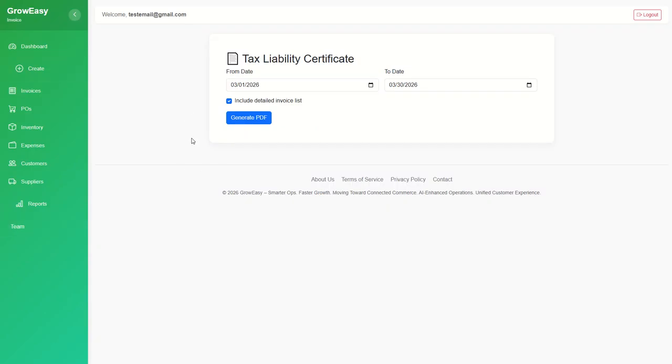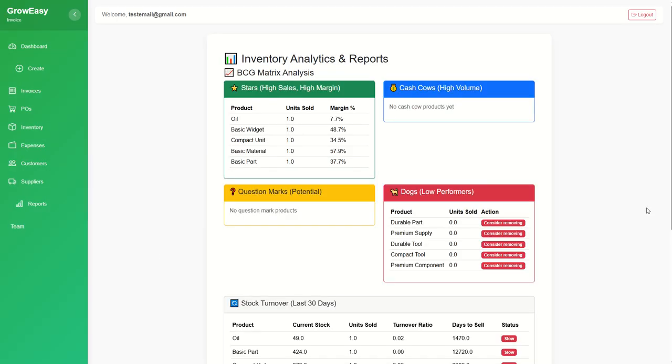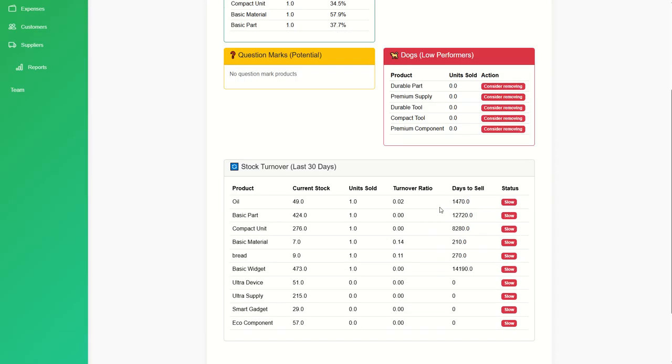So now we have created the invoice, tax certificate, and we've seen the stock movement. We can see how our inventory is doing. These are our star products. These make high margin and high sales. We still do not record any cash cow or question mark. And these are the products we must consider removing.